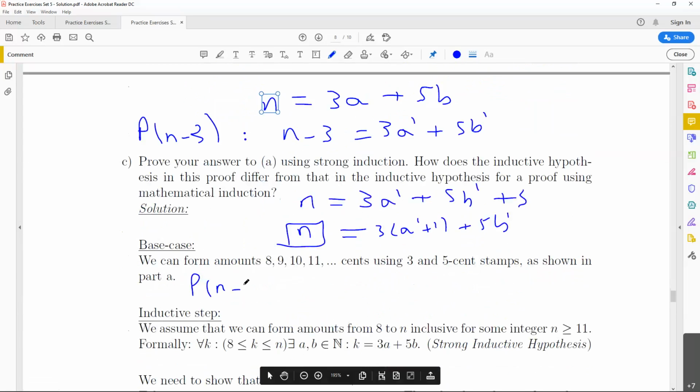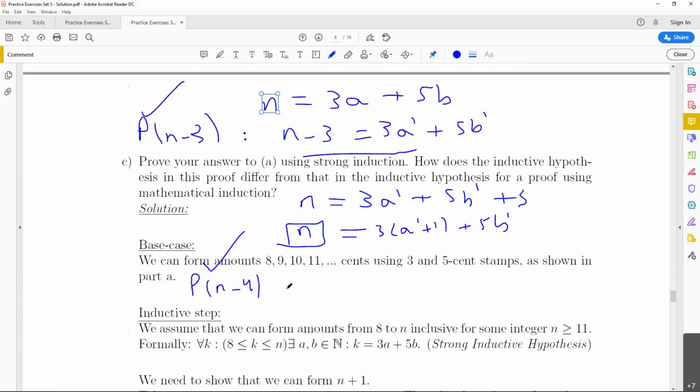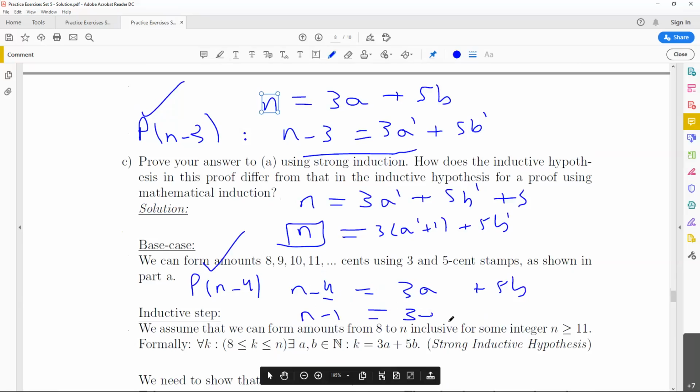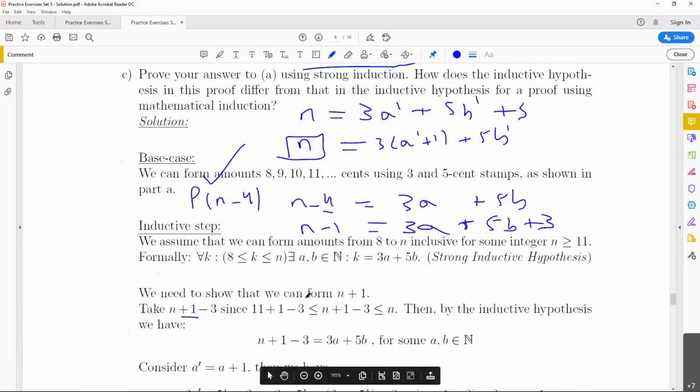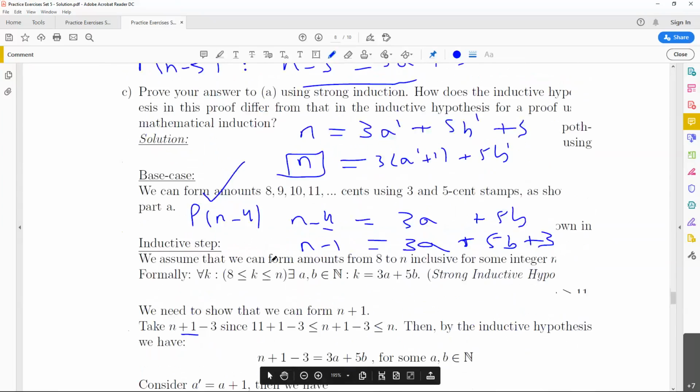Let's see P of n minus 4. This is what we mean by strong induction. This is true, you can break it down. And this is also true, you can break it down. What does this say? n minus 4 you can write in the form 3a plus 5b. Same thing, only take 3 to the other side. You get n minus 1. So that also might not work. What should I use? If you get what I'm trying to reach, I think P of n minus 2 is going to be enough.